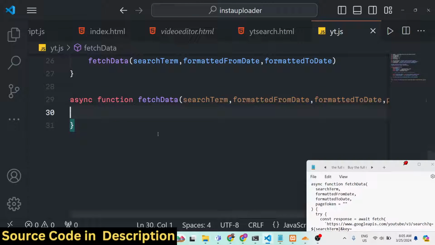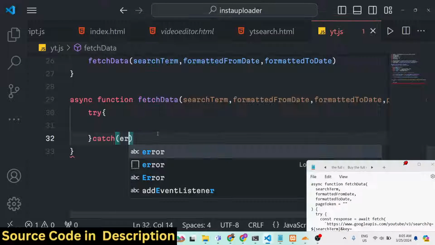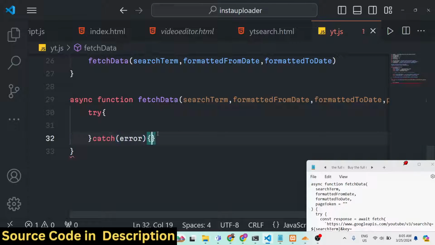Now inside this, we will use a try-catch block to make the fetch call. If any sort of error takes place, you can console log the error.